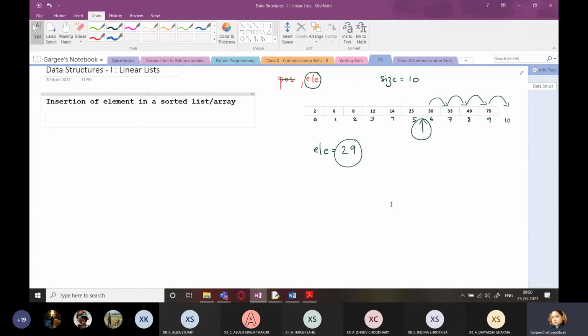Or let us write the algorithm. Okay, so we first start. Now the second step is going to be, first of all, ask for the element, read element to be inserted, that is any. Clear? So we have to first read the element which is to be inserted.